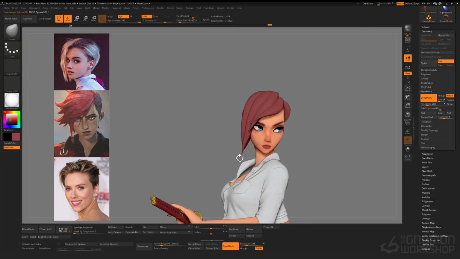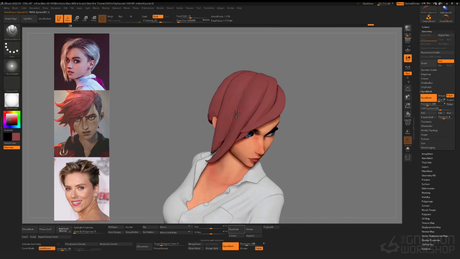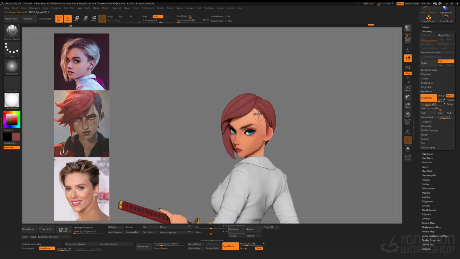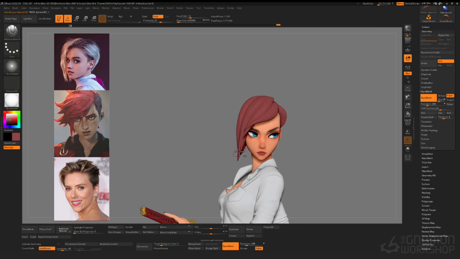So you've seen that I'm adding a little bit of hard edges. It's not the final look. I'm just trying to get a sense of what that would look like. But you'll see as we're nearing the completion of this sculpt that it starts getting a lot better. But don't rush it.